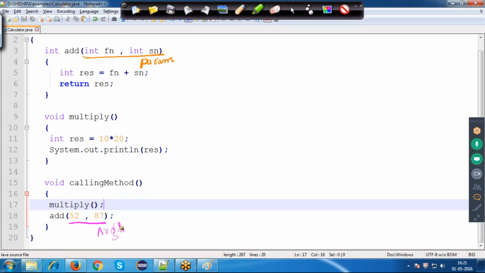But ultimately they are the same. So the number of parameters and the number of arguments must be the same. Number of parameters is 2, hence I need to pass 2 arguments. If you pass one more, it gives you an error. You should be very clear with this. Here the number of parameters is 0, hence the number of arguments is also 0. So while calling the method, the number of parameters and the arguments must be an exact match.